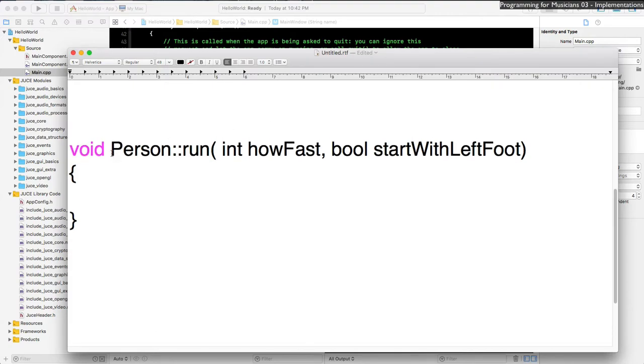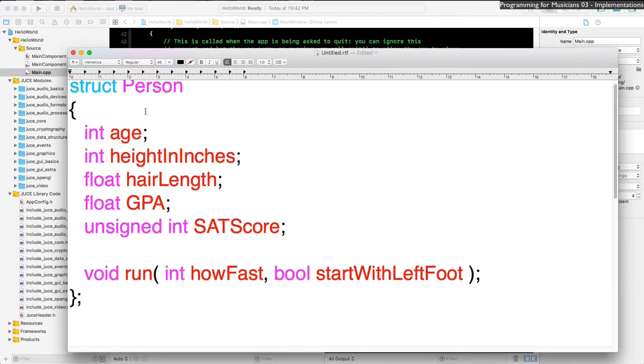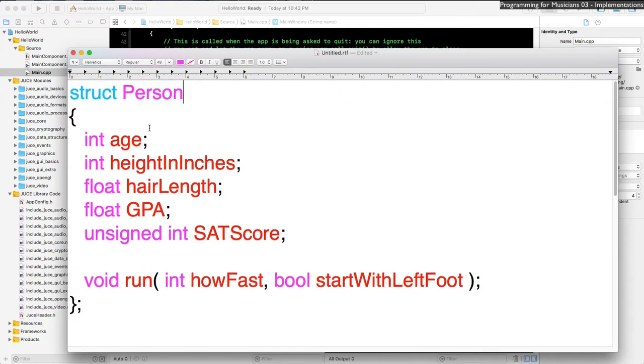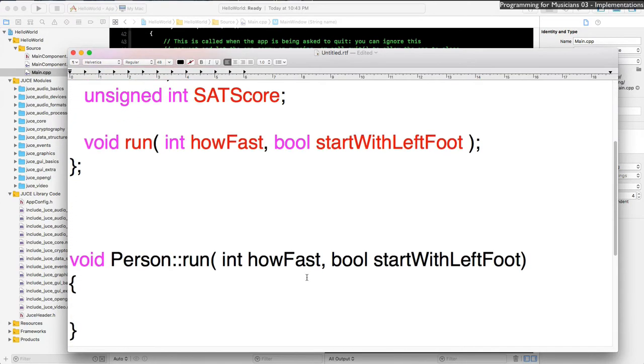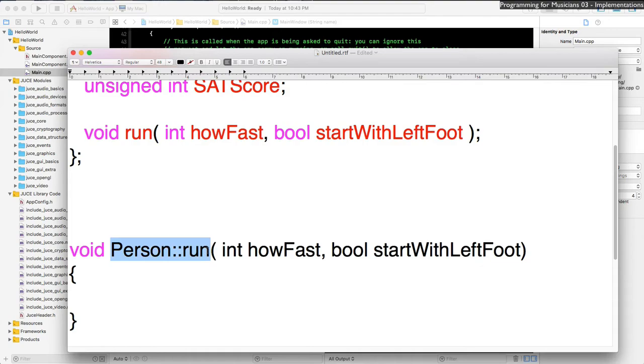Next, we see person::run. Now person::run is the fully qualified name of the function. Where does this come from? The function run lives inside of our type. The type, in this case person, owns this particular function. So when we go to implement the definition of the function, we have to include the name of the owning type followed by 2 colons and then the name of the function. So this right here, this is the full name.